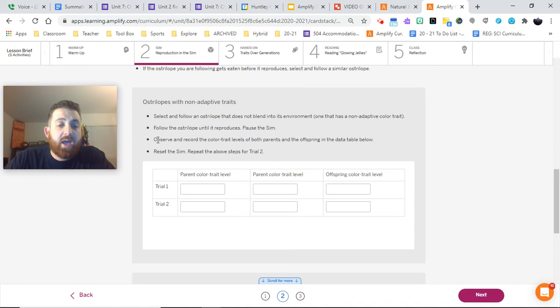You'll pause the sim, and then you're going to observe and record the color trait levels of both parents of the offspring. So you'll have two parents. If the color is blue, you'll put blue. If the color is green for the second parent, you'll put green. If they're both blue and blue, you'll put blue and blue, whatever. And last but not least, you'll put the color trait level here of the baby. So maybe it's blue 1, maybe it's green 5, and maybe it's yellow 8, whatever. So notice I'm putting the color and the number for that ocelote.